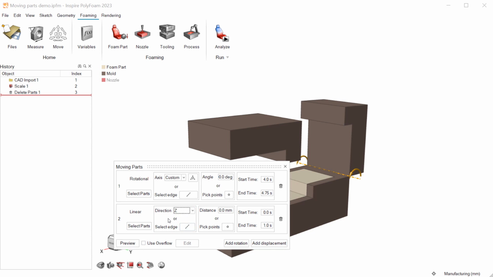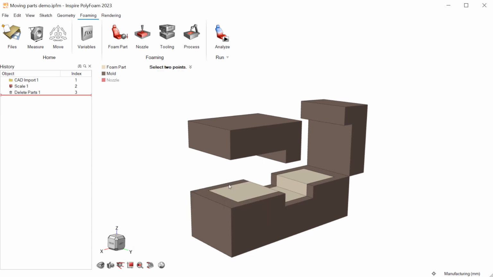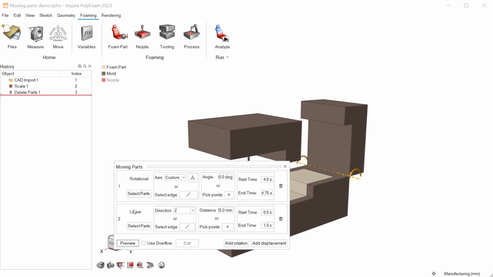Now PolyFoam needs to know how far to move the mold part to close the mold. We can enter a distance in the distance field if we want, but for our demonstration, we'll use the Pick Points button. Now let's select a point on the mold part that will move. Then we'll select the point that the first point will move to, and exit back to the Moving Parts window.